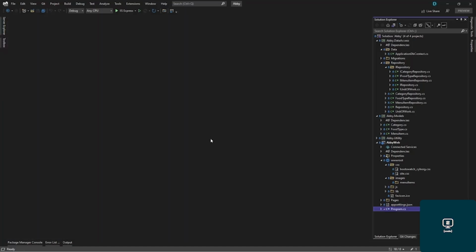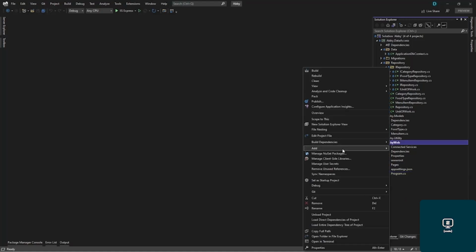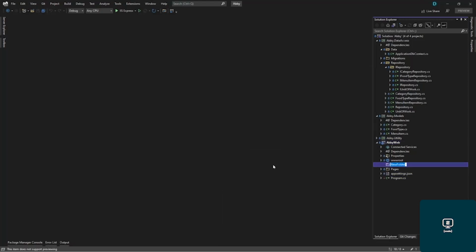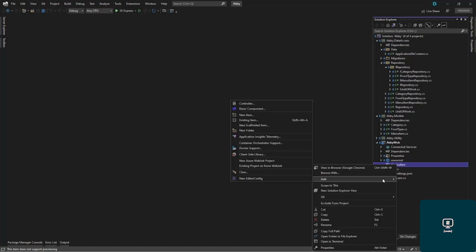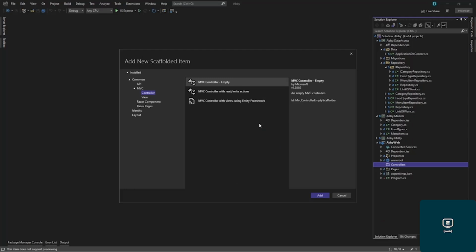Let me close all the tabs here, and we need to add controllers in our AppWeb project. So within AppWeb, we will right-click, add a folder, and this will be controllers. Make sure to name it exactly the same. That is how it will define the route here. Inside there, we will add a controller. Since we named the folder as controllers, you can see here we have the option of adding the controller directly.